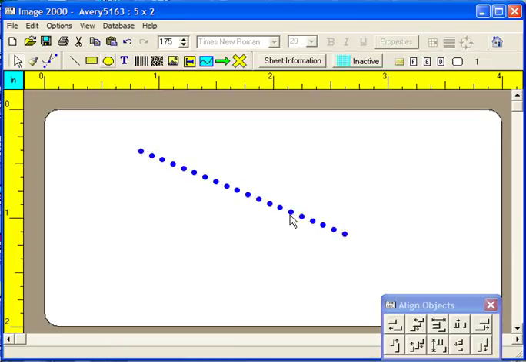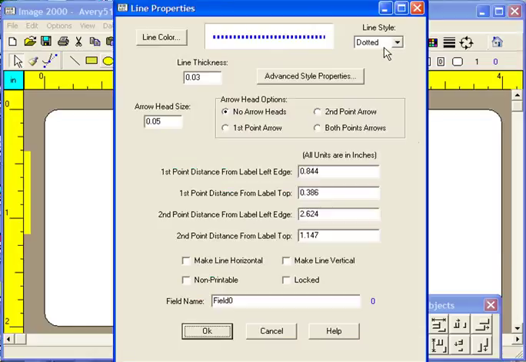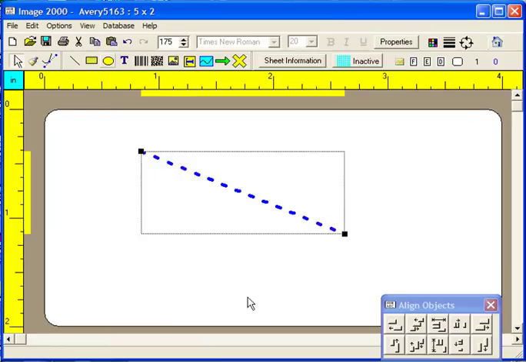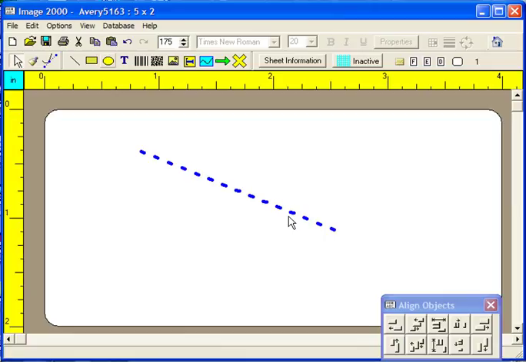Finally, we are going to change to the dashed line style. This time, we will change the ratio of the solid to blank spacing. The default ratio is 2 to 1, but we are going to change it to 2 to 7. You have very fine control over the dashed style for a line object. Now you should have a good idea of how you can set the properties of lines.